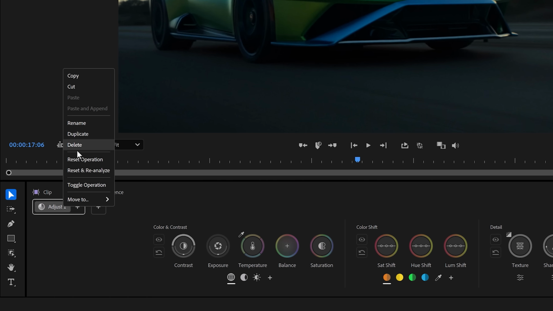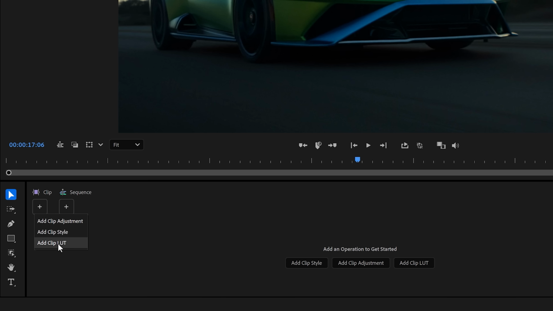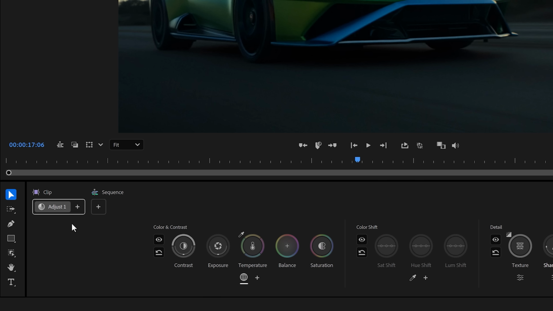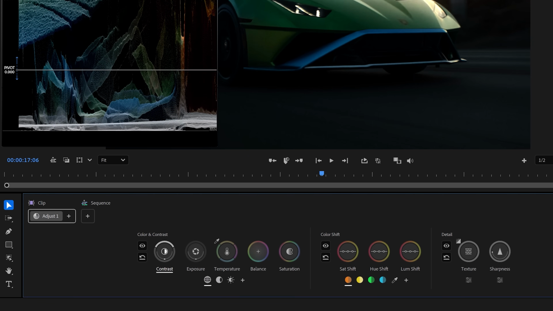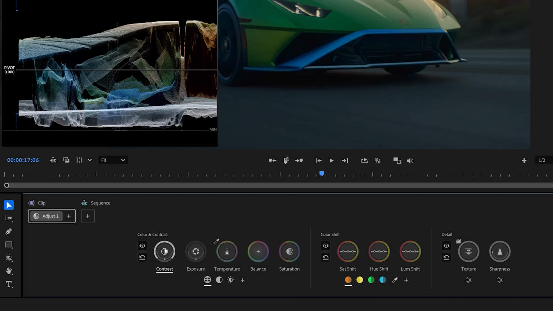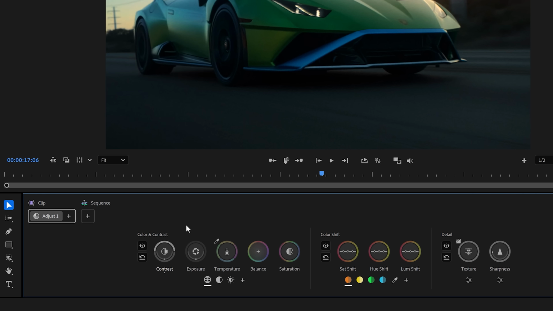Now in here, you can choose to apply adjustments to your clip or to your entire sequence. Let me remove the current one. To add an adjustment, click the plus icon and here you can choose from LUT, Style or Adjustment. This will give you the basic color and contrast adjustments. Now using this is pretty cool. You just click a property and then you can freely move your mouse to increase or decrease that property. Also, I love the scopes that appear and disappear automatically. That's very useful in my case.